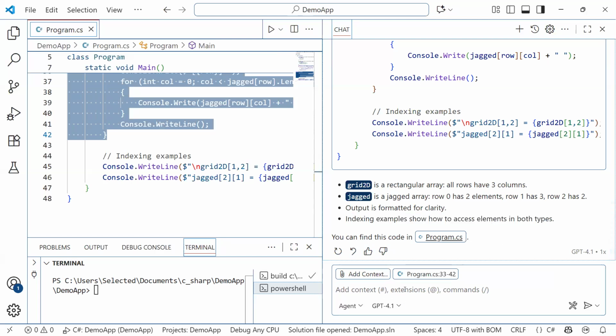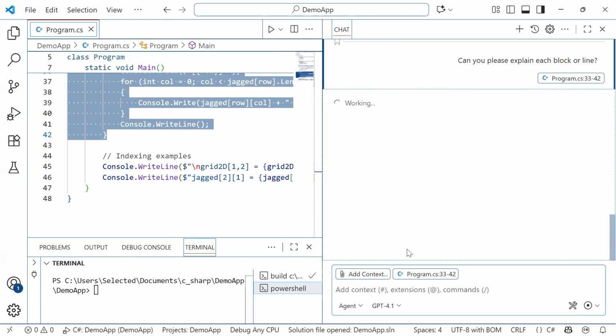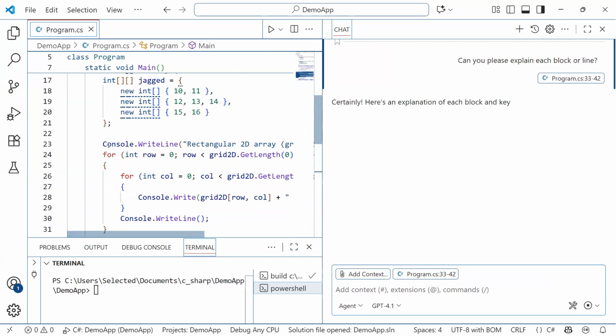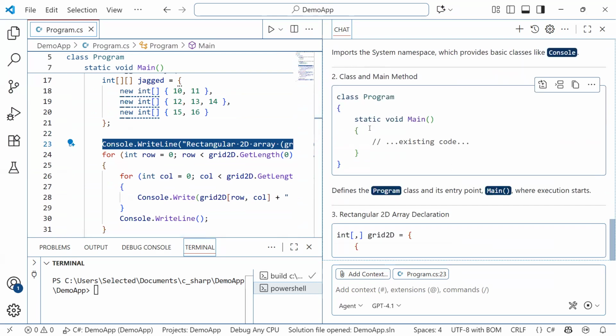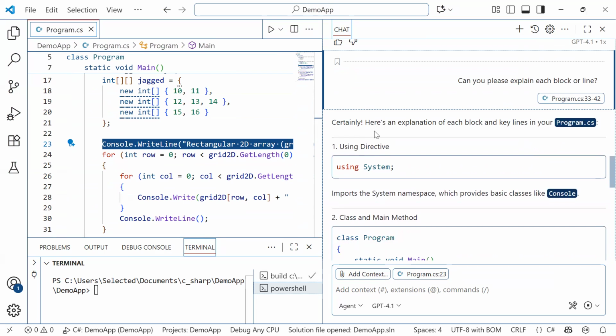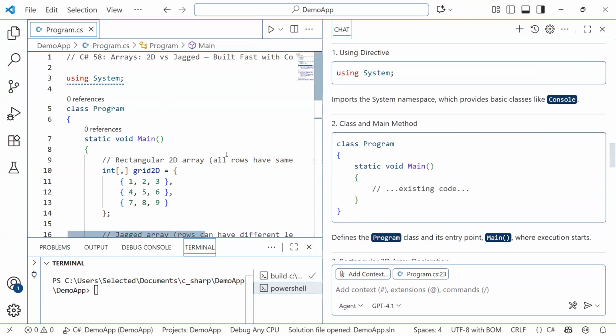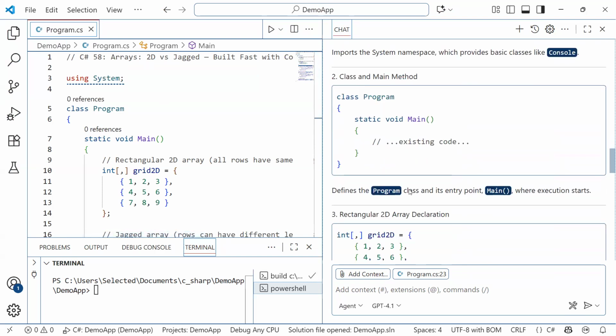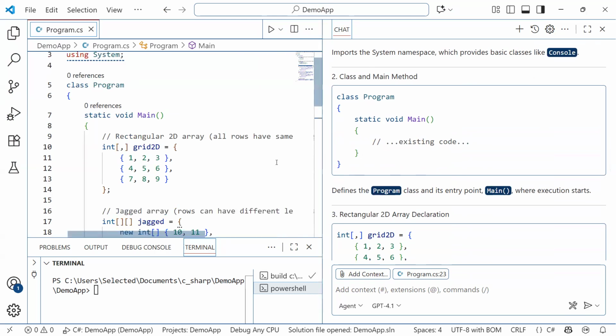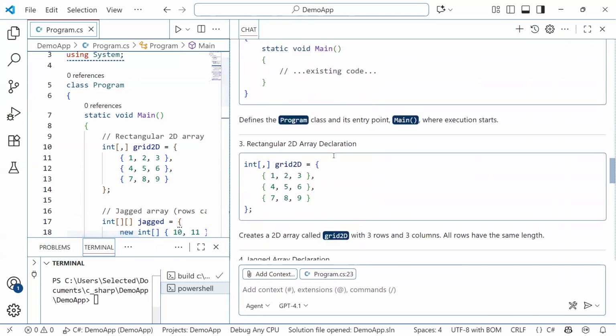That's really amazing. So now I want to ask it, can you please explain each block or line, depending on the situation. I don't want it to explain the constant, but it probably will do that. Okay, let's see. So here's an explanation. Basically, let me start from the beginning. We start with importing the system namespace. And then here we define the program class and its entry point. Oh, I like that because now I don't even need to look at the code. I can just look here.